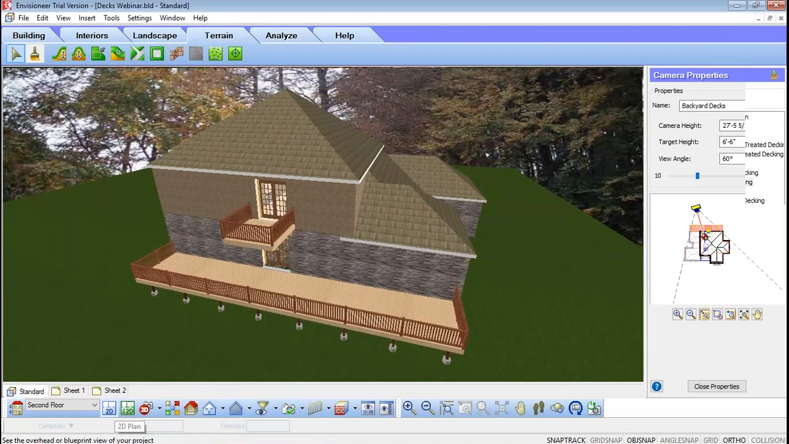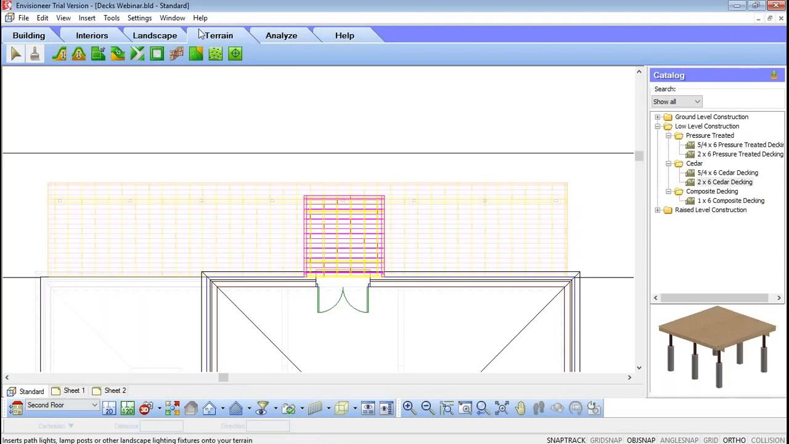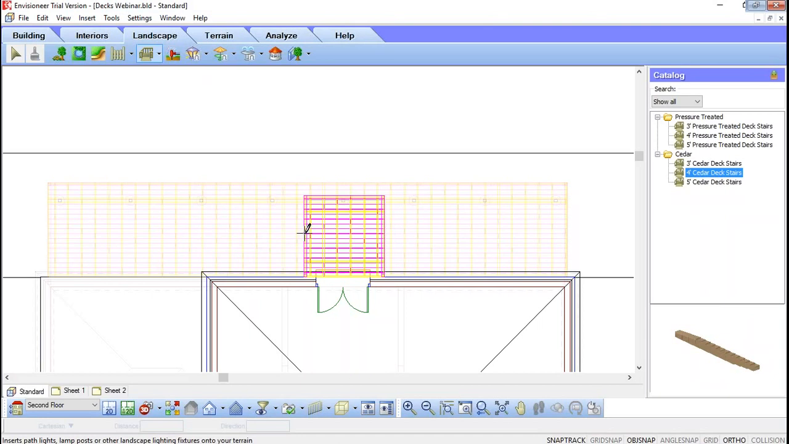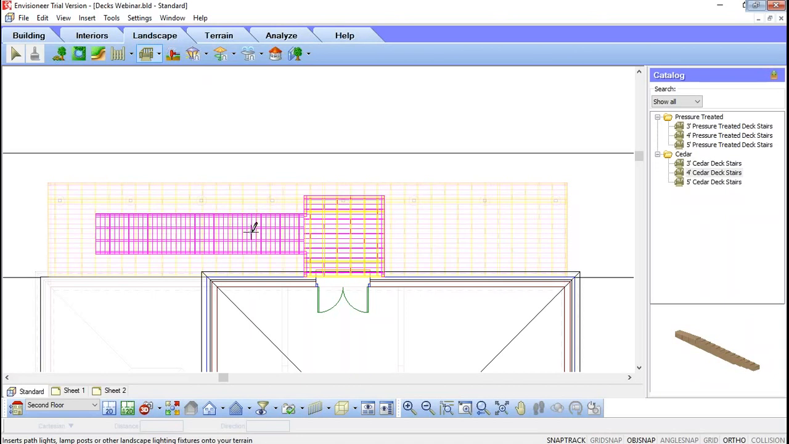And then the last thing I want to show, I'm just going to flip back into a 2D view here, come back to my landscape tab and choose my deck option. I want to put some deck stairs onto this upper deck now so that I can get down to the lower level. When I click on deck stairs, my catalog on the right changes to the different deck stairs I've got available. In this case, I'm going to choose a 4-foot cedar deck stair. So you can have different widths if you want, but a deck stair will only attach to the edge of a deck. So I'm going to place this onto the center of the deck, going down, and right-click Finish to end that command.